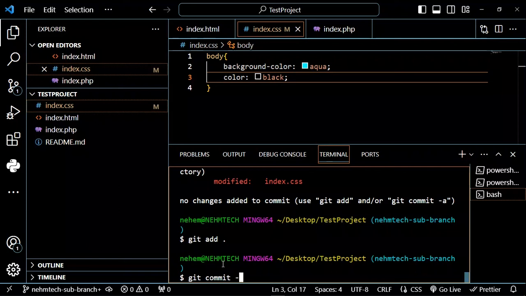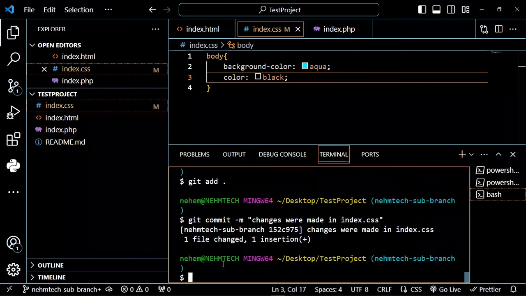Git commit, then let's add in some notes. Then I'll say changes were made in index.css. Remember, it must be inside the quotes always. Then let's hit enter. Because we've committed the change, to save the changes, now we can push.